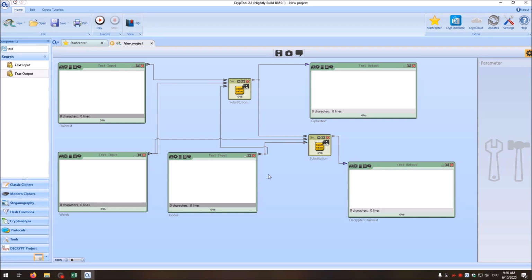But now we have a problem, or not a problem. We still do not have any words or any codes here. And how can we get words into this text input? So, as I said, a codebook has a code for every word. So we need every word of a language. And of course we want to encrypt the English language or English words. And yeah, Crypto2 has English dictionaries.